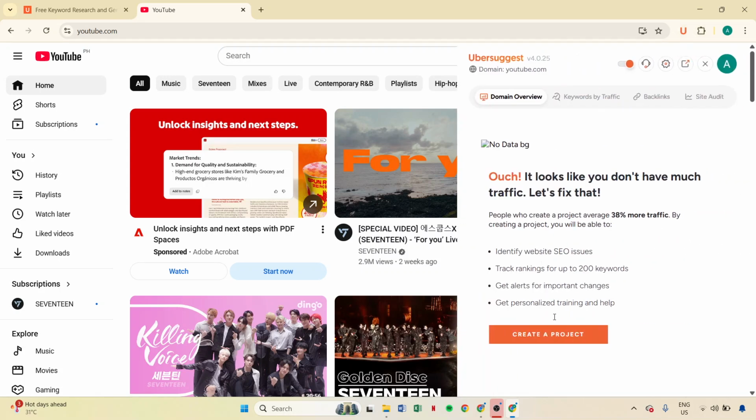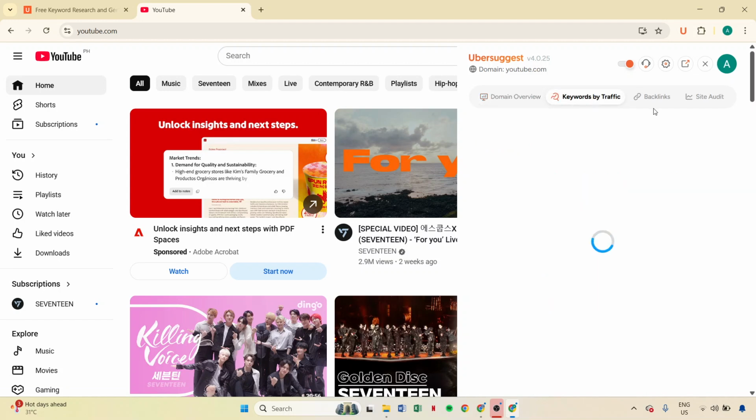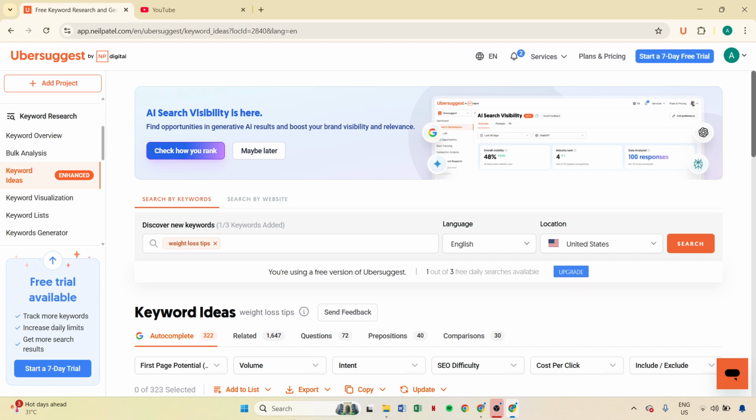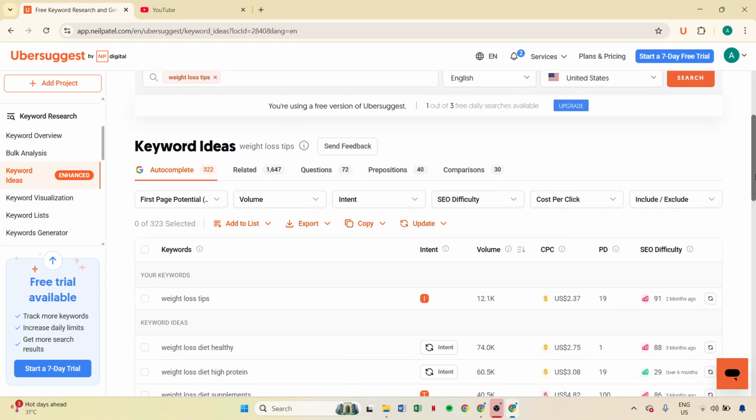Now, with your account set up and the extension installed, it's time to start using Ubersuggest to its full potential. Look for the search bar on the homepage, and enter a keyword or a topic you have in mind. This could be anything relevant to your niche or area of interest. Don't forget to select the correct country and language settings before clicking on search. This ensures you get data that's most applicable to your target audience.